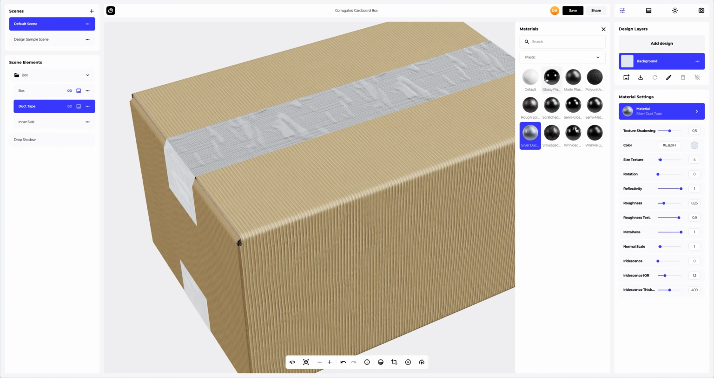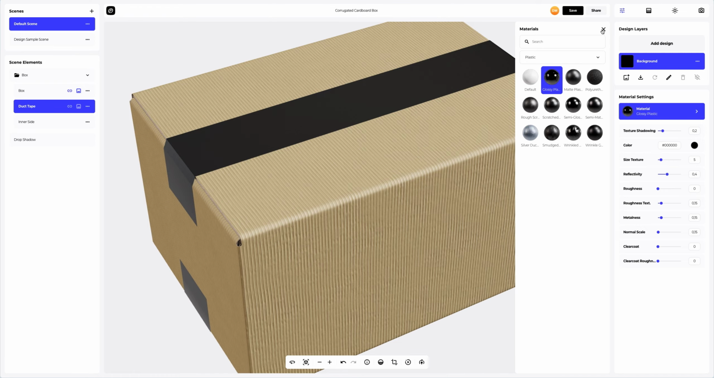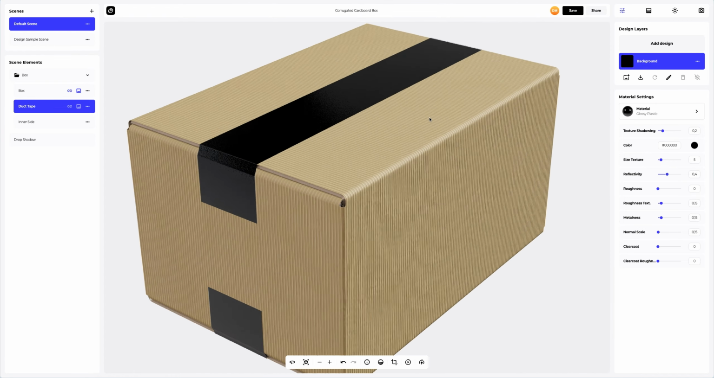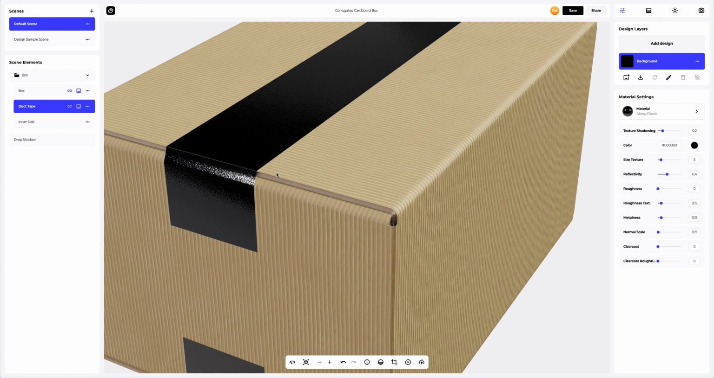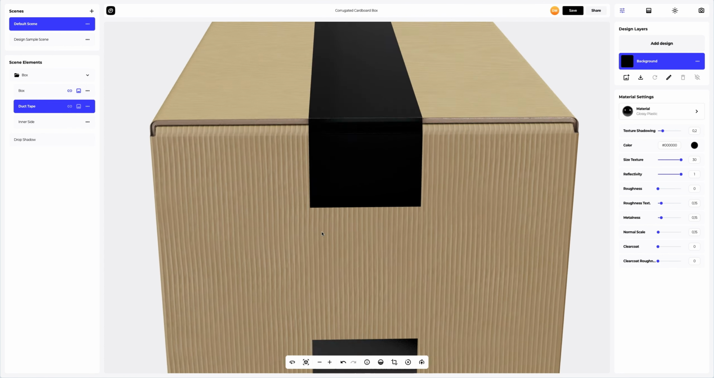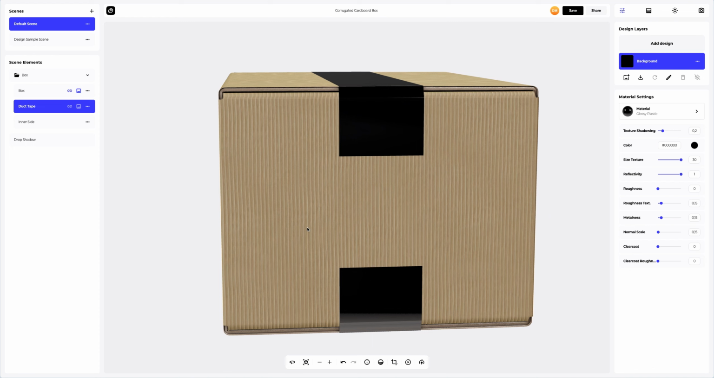In the materials library, we will pick the material. This one will do. Now let's rotate the model a little to adjust the texture and highlights on the material more accurately. Let's make the material smoother. Great. The material has become more glossy as well.